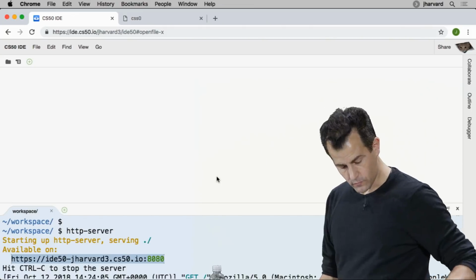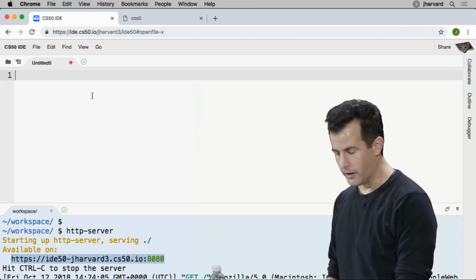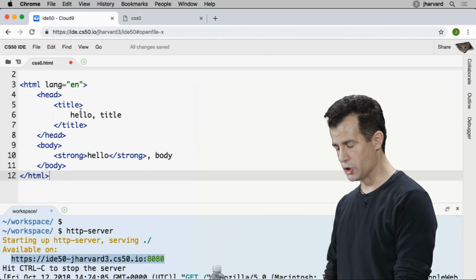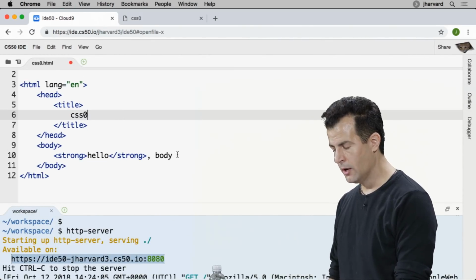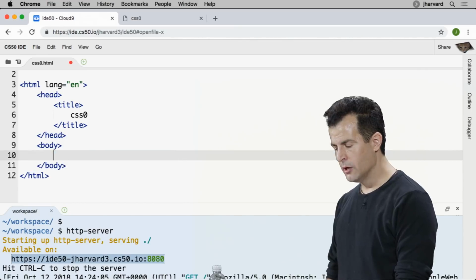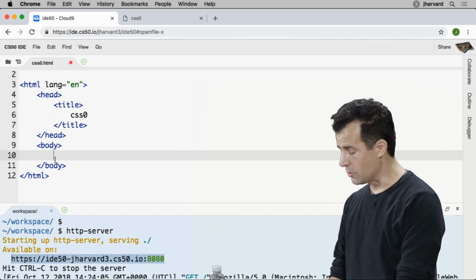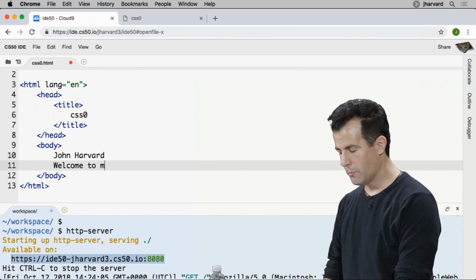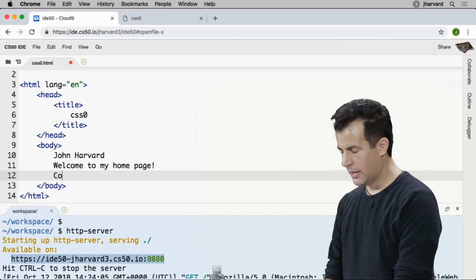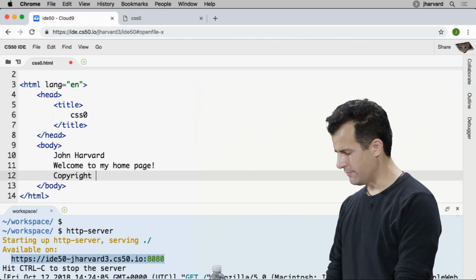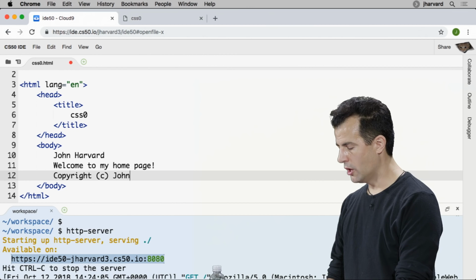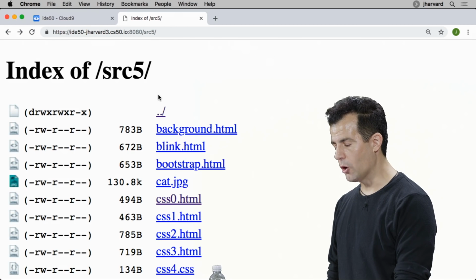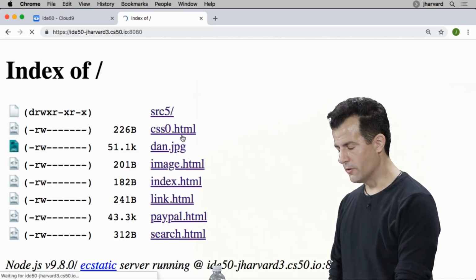Well, let me go ahead and go into a new file here. I'll call it css0.html. Let me go ahead and paste my starting point as before, and I'll call this CSS0. And then in the body of this page is where I'm going to go ahead and lay out that content. So as I recall, I had John Harvard, and then below that it was welcome to my home page, exclamation point, copyright, and funky symbol. So I'll just do that for now. John Harvard, save. So that's css0.html. Let me go ahead and reload it back from my server.